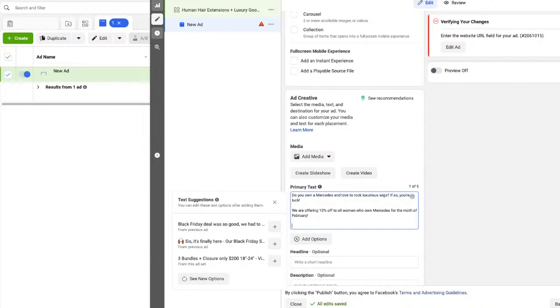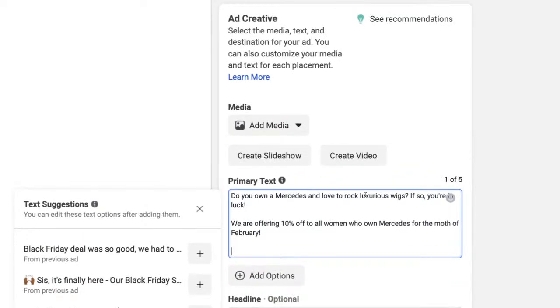So we're essentially using our caption as a filter. Anyone who does not own a Mercedes or does not like luxurious wigs basically is going to skip this ad. So you don't have to be this literal. I'm just doing this for example purposes and trying to convey the message that in your copy, you want to use your copy to kind of filter people out. That's the whole purpose of copy. Anyone who's not your ideal customer, you want to essentially tell them to skip your ad. And you're calling out to anyone who is your ideal customer.